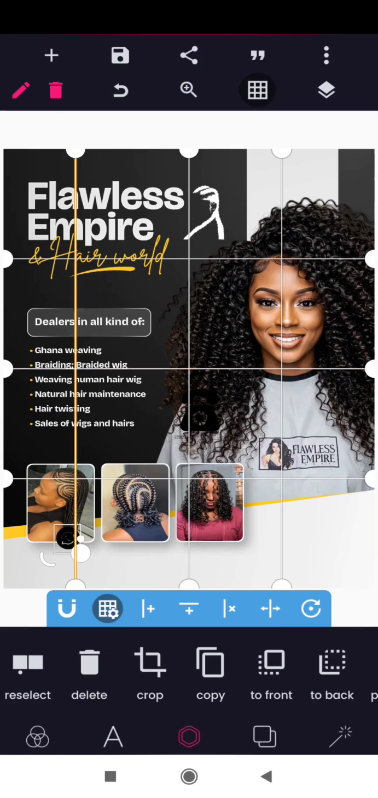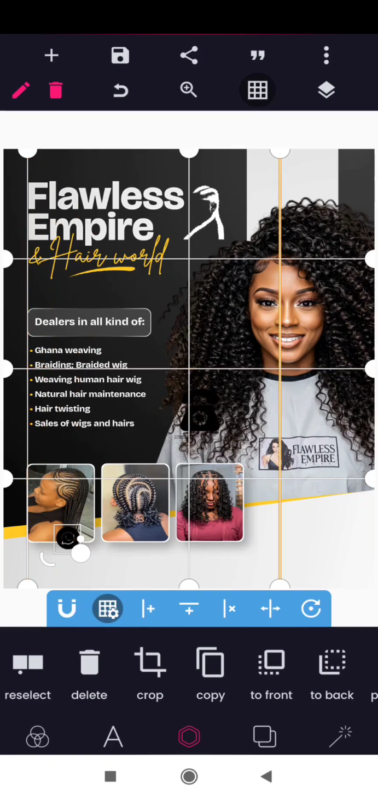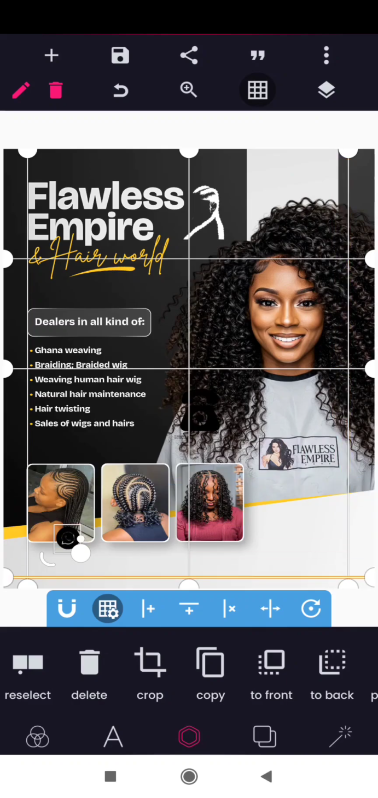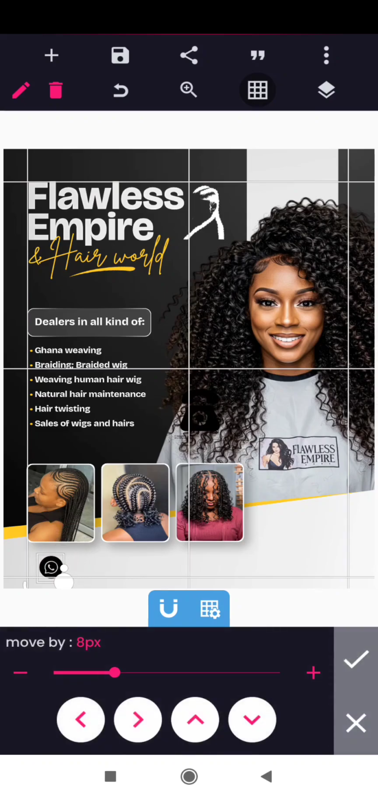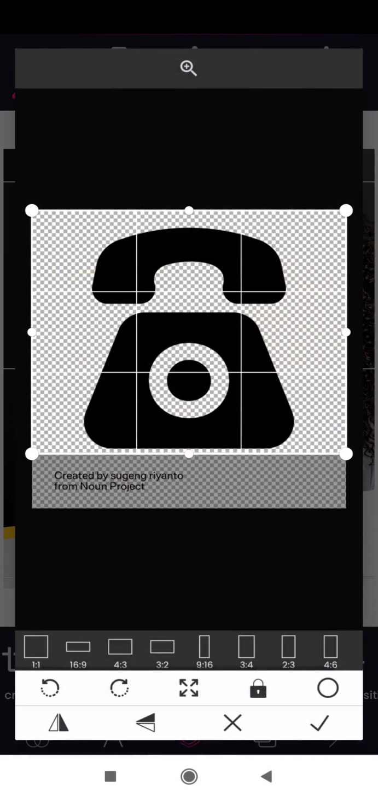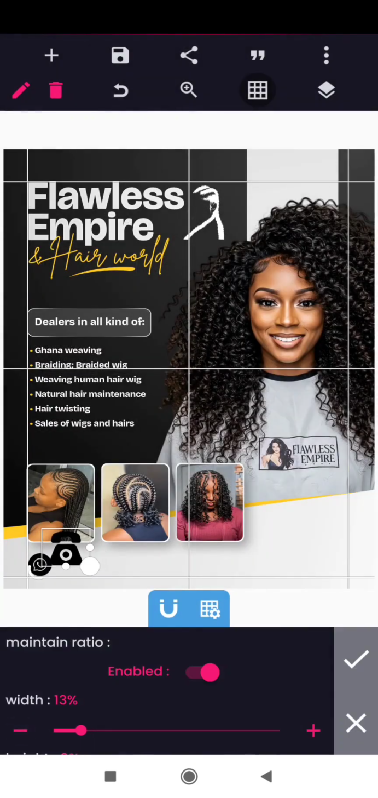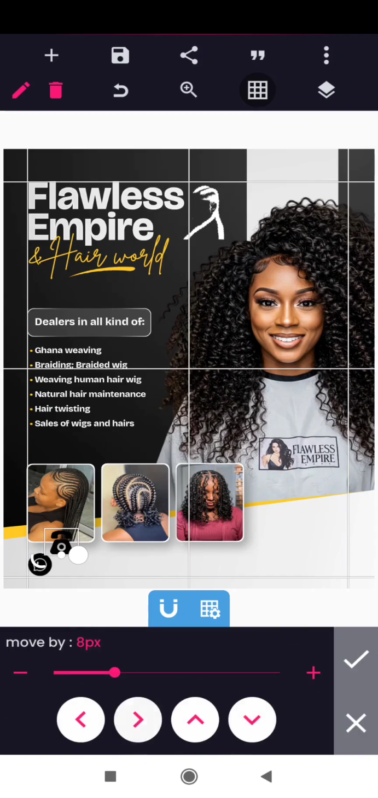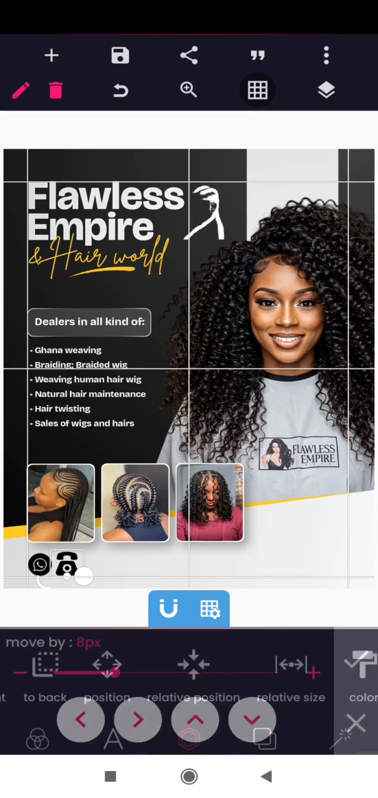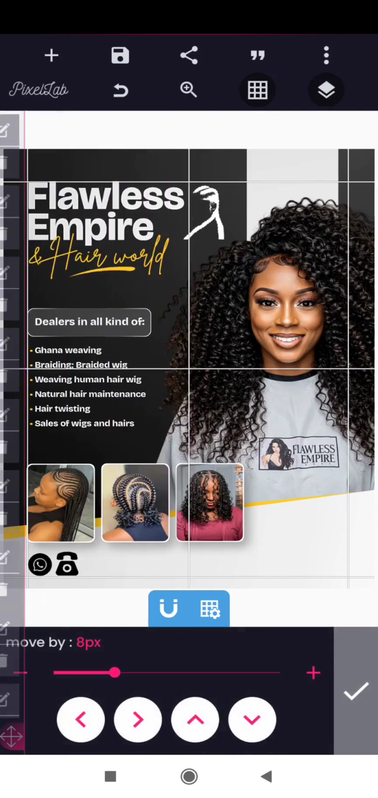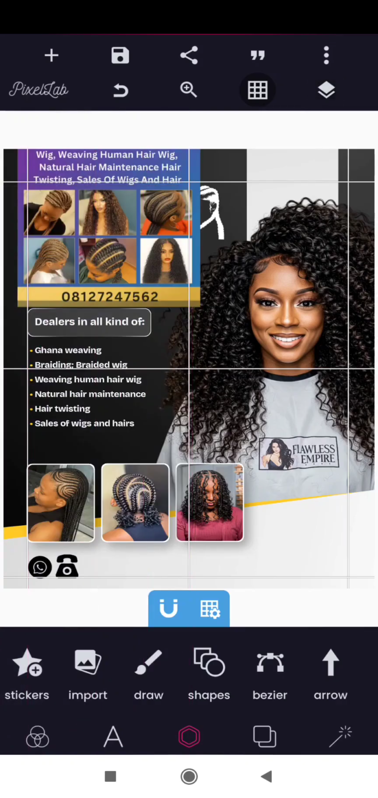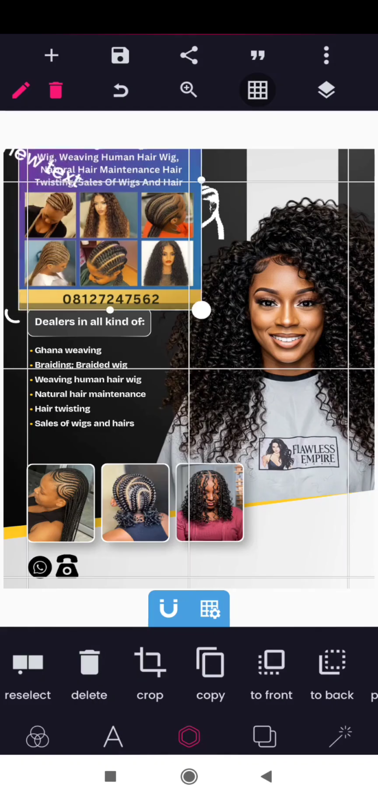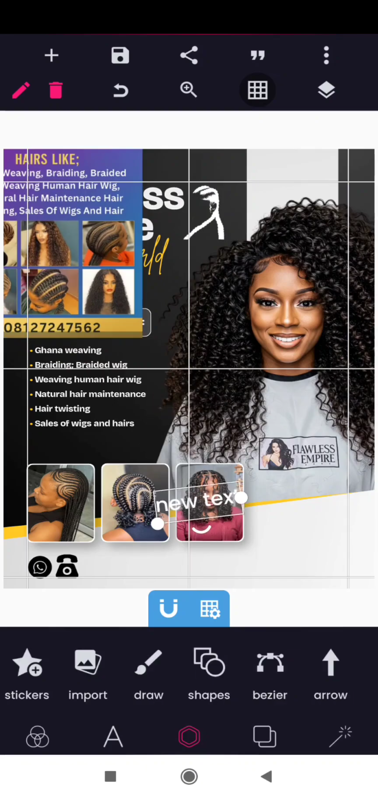So let's turn on this grid to guide our movements. Those two, like so. Right now let's just add the phone number.